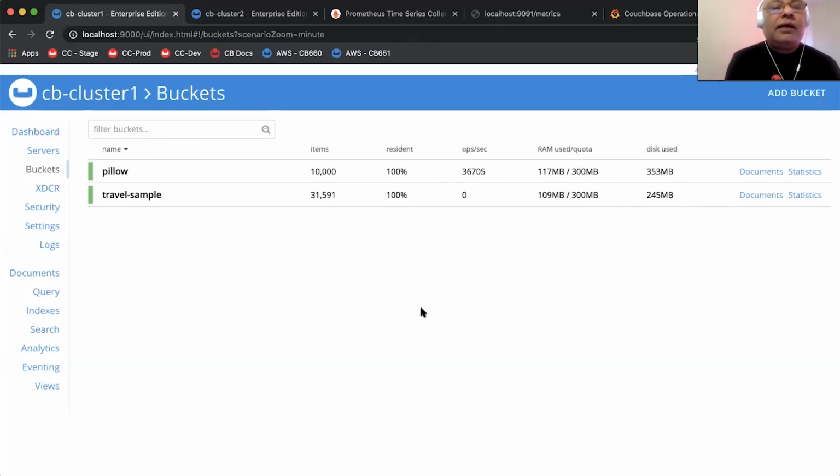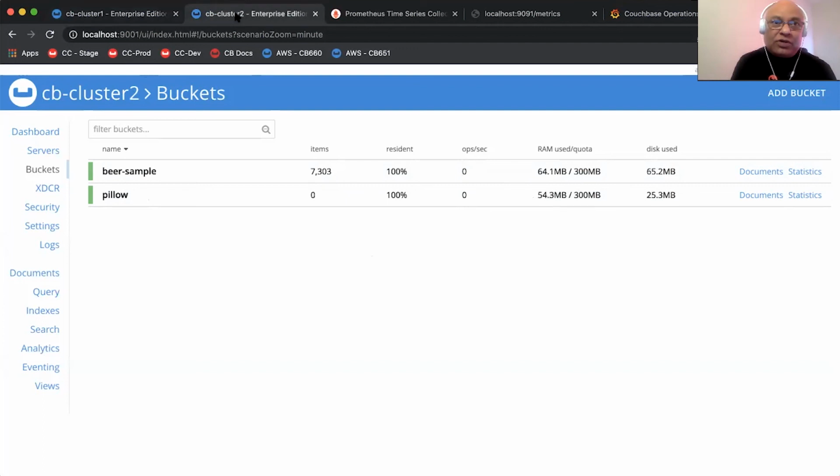Okay, back to Chrome, but first I'm choosing to look at the cluster 1 UI just to make sure. I've got pillow, originally it had 0, now it has 10,000 items, and look, it is doing some operations: 35,000, sometimes it'll go up to 40,000. Just to make sure, I'm going to go to cluster 2. Since in cluster 2 I don't have the job running, this pillow bucket doesn't have any operations at all.